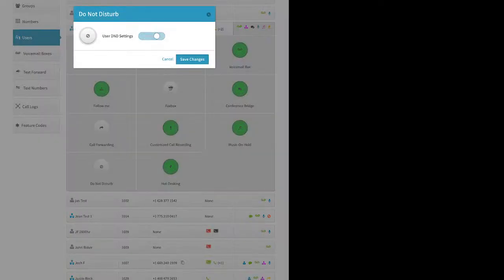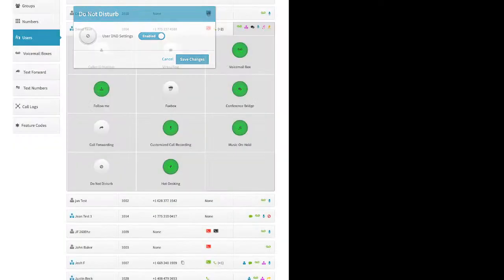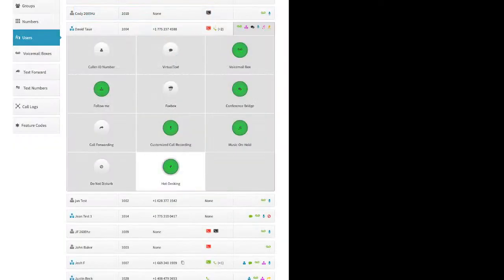Do not disturb. If you enable this on a user, that means that user is not getting calls. Calls to them will go to voicemail, or they're simply not offered.